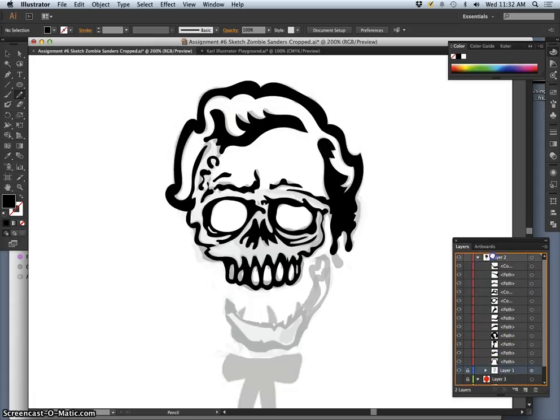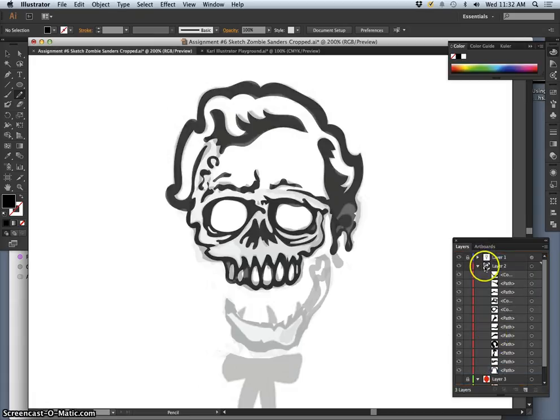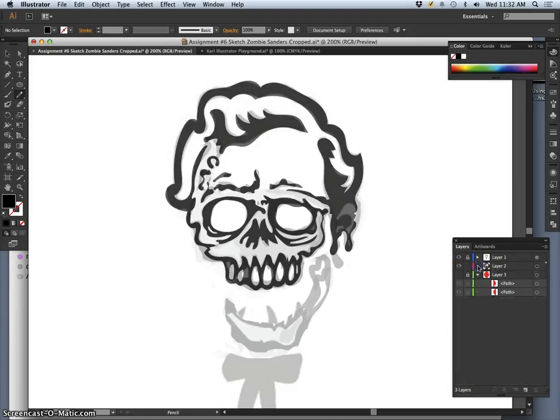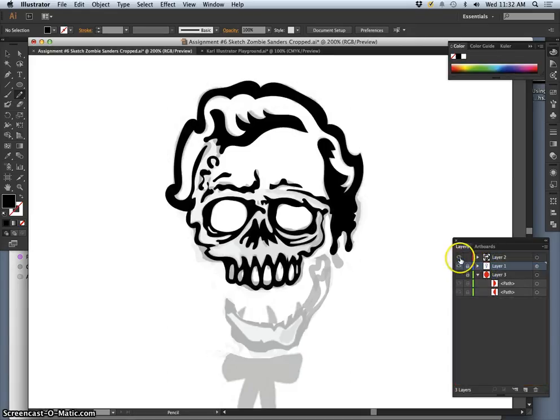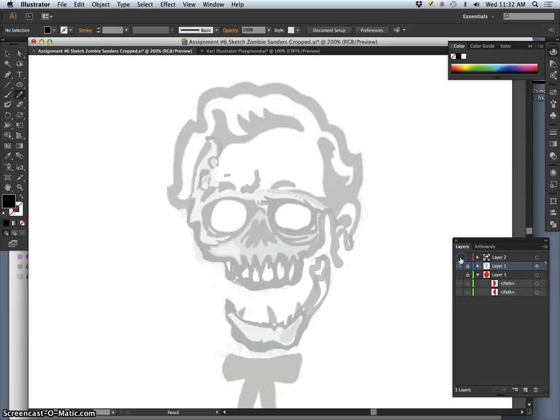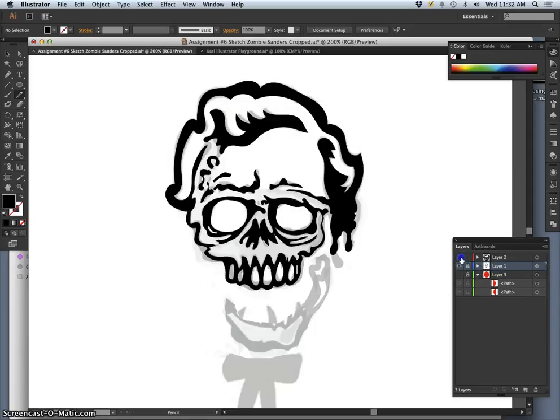I accidentally put my sketch layer underneath my other layer, so I want to bring it out on top there. Then move it underneath. There we go. So do I like my teeth better than the teeth that were there? I do, but let's dirty them up a little bit.